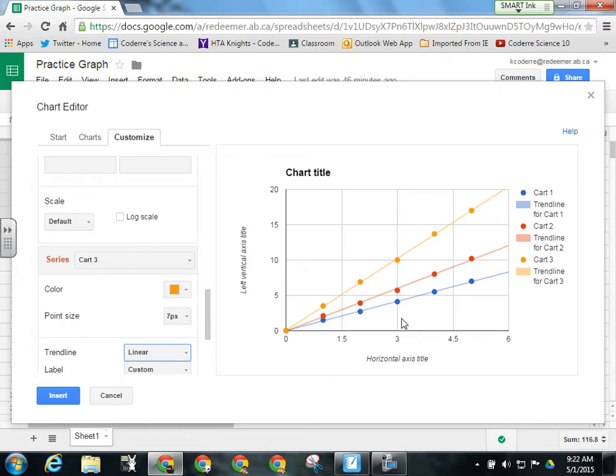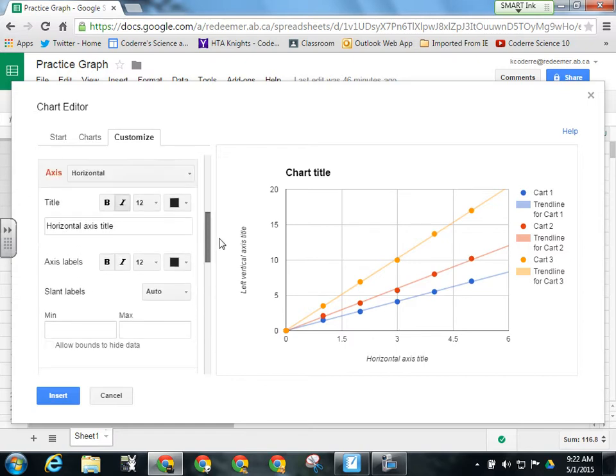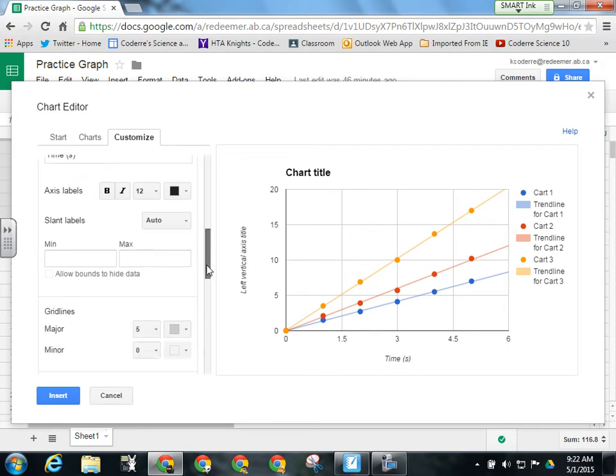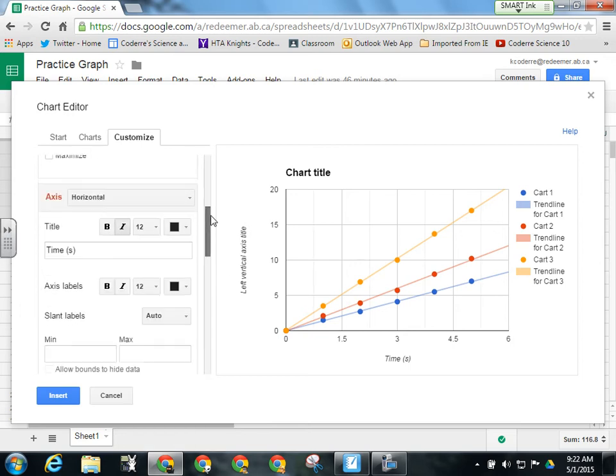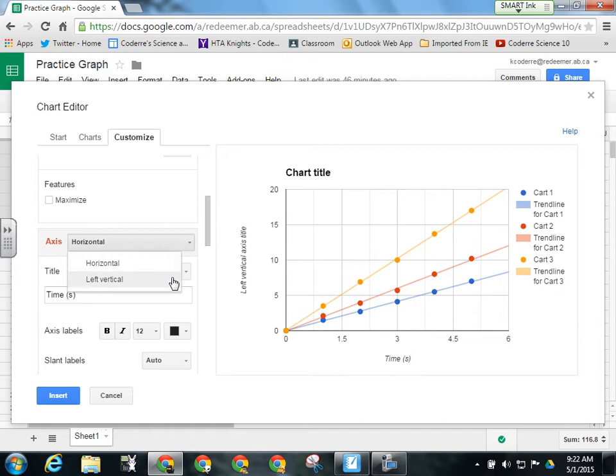Everything else is the same. So you label the axes the same way, you give it a title in the same way. If we go up to here and we say, instead of horizontal axis title, that was a graph of distance and time, so we're going to say that this is time, and it was in seconds. Then we'll go up and do the same thing for the vertical. It was distance in meters.